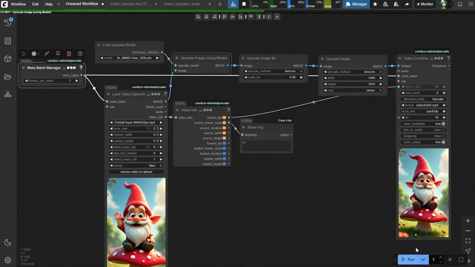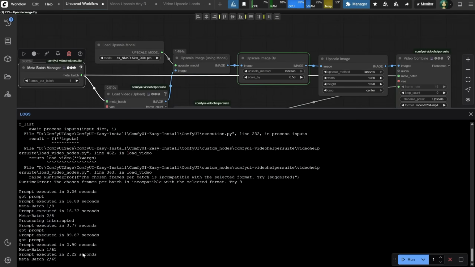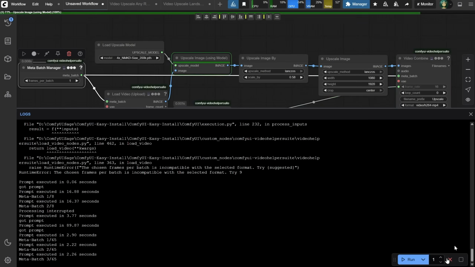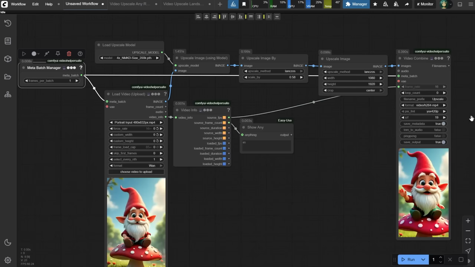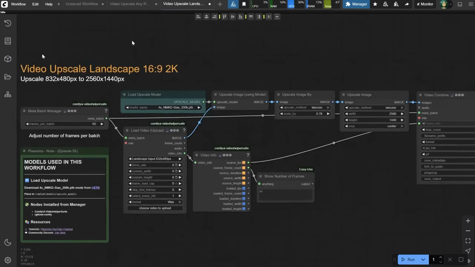As you can see here, it will process 65 batches at one frame each, but obviously that will take much longer to upscale. So try to find the best batch size that your video card can handle.